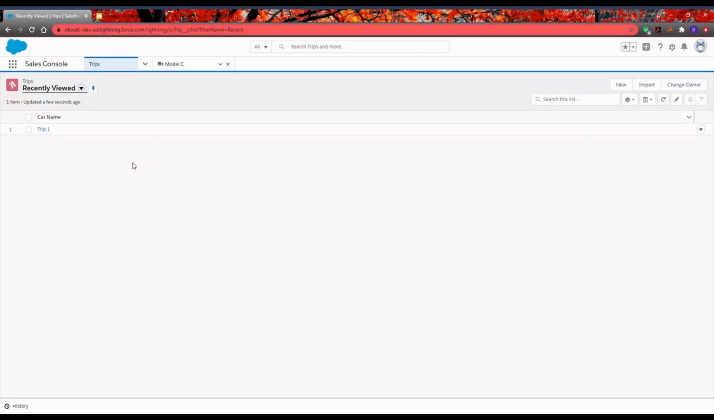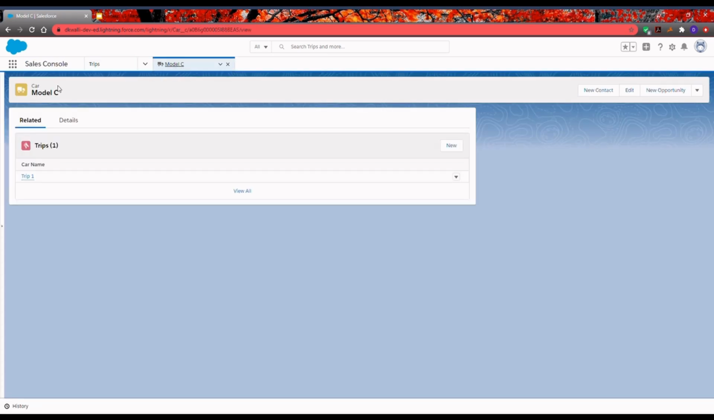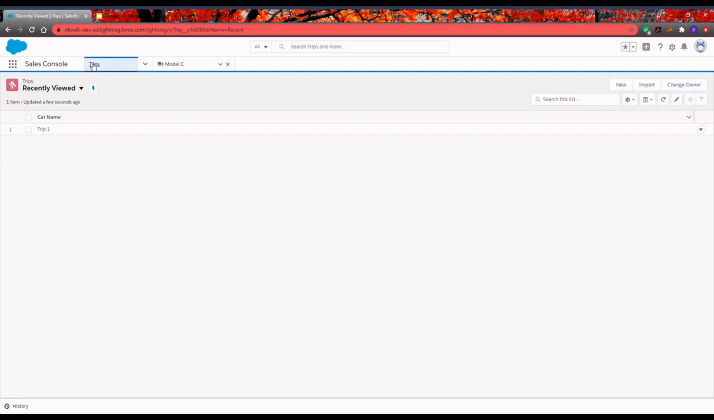First, we'll go through creating a lookup field. I've created an example of our parent object car and a child object trips. The idea being a car can go on a bunch of trips. You can assign those trips to a car. So we need to create our field.